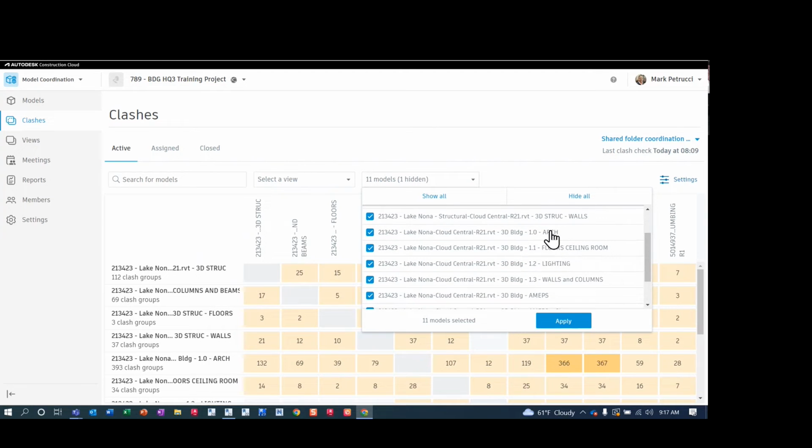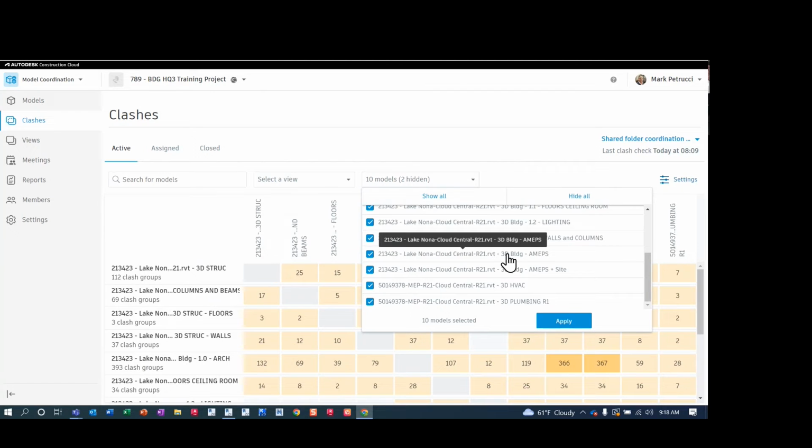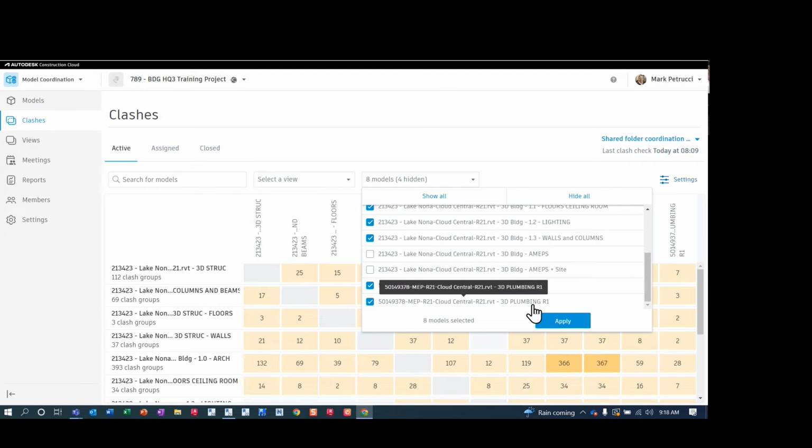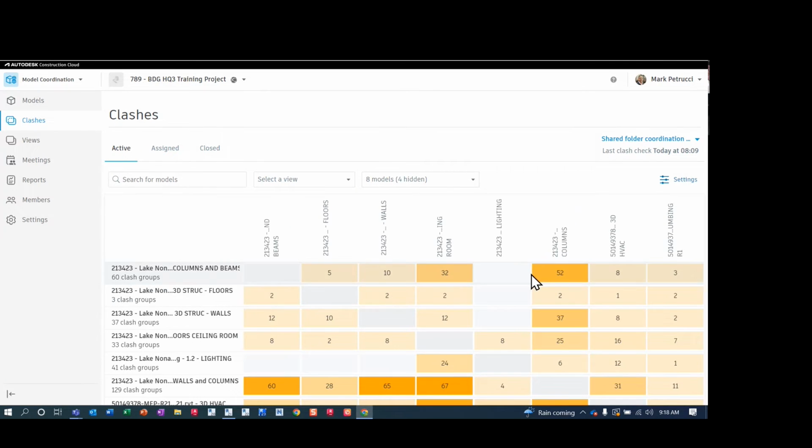And if I come down here, this architectural model includes everything. I'm going to get rid of that because I'm just interested in the floors, the ceiling, the roof, lighting, walls, and columns. I don't need all the MEP, architecture, structural. I don't need all of this either because I broke them up into individual views. And then I have a view here called HVAC and one called plumbing. And now I'll hit apply. So I'm now going down from 12 models to 8.